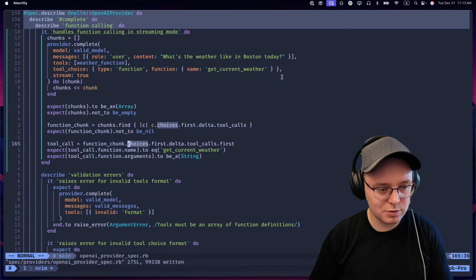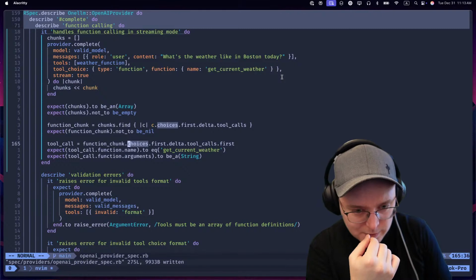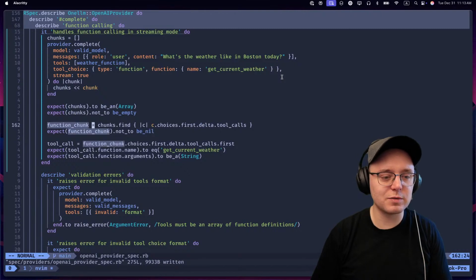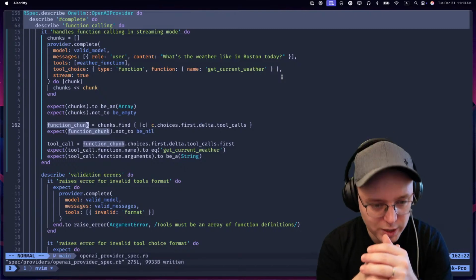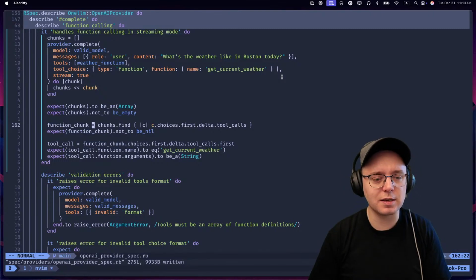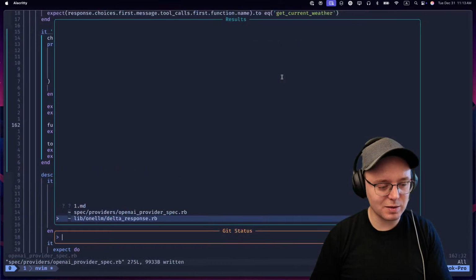Function chunk, tool call. Choices first. This is insane. It's literally the same thing. Choices first, because here we found the function chunk. Wait, but this makes no sense. It's just basically saying chunks first, isn't it? Well, let me see my 1.md.